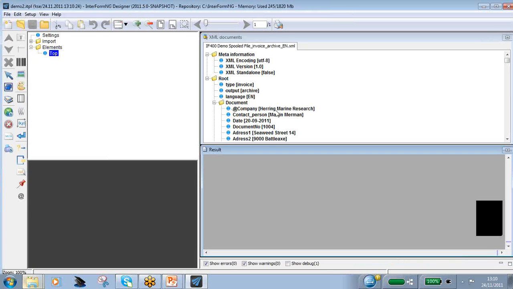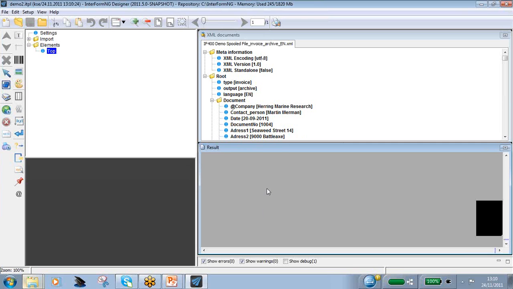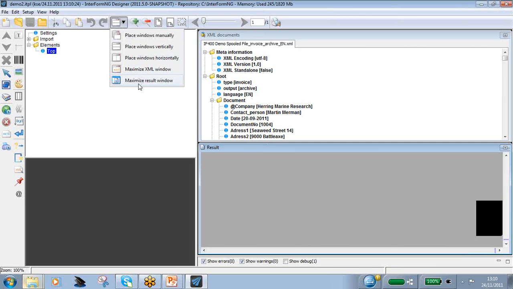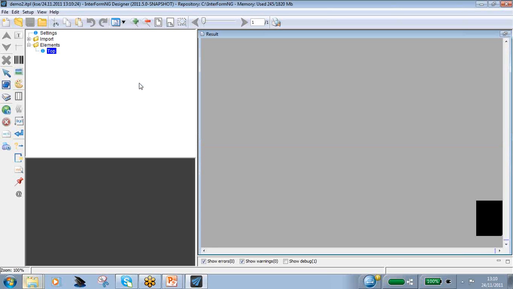So now you can see the XML file up here, and you can see the result of my design down here. That is how I would normally make my design, exactly like in InterForm 400. Right now I'm concentrating on this hello world, so I'm not really using my XML file for anything. So I think I would just like to maximize the result view so you can see this window better. Okay, so I have this import folder and I have the elements folder, and that is where I place my elements for my design that you can see right here.